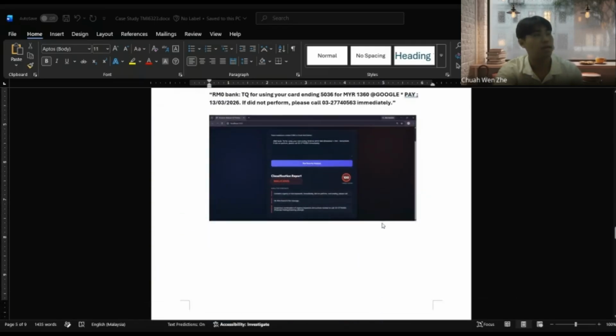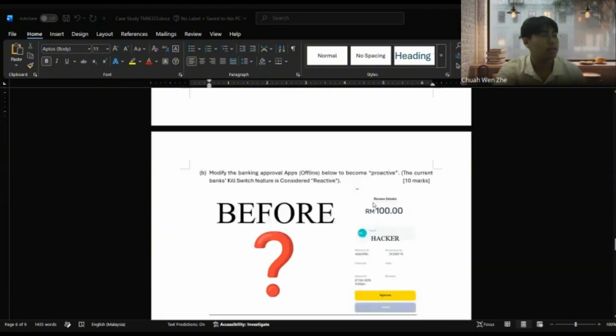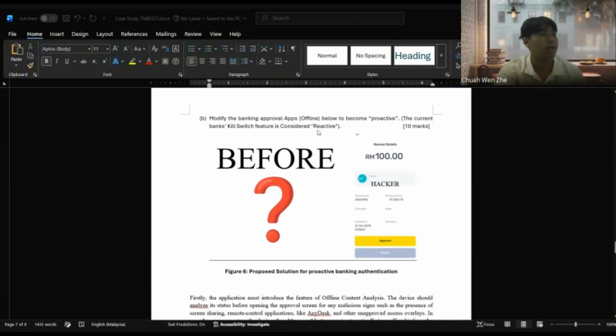So this one I will test later. I will show you on my real prototype. Okay, then the second one is about bank-approved apps to become proactive rather than reactive. I call it my system Secure Bank Pro. I will show you later.